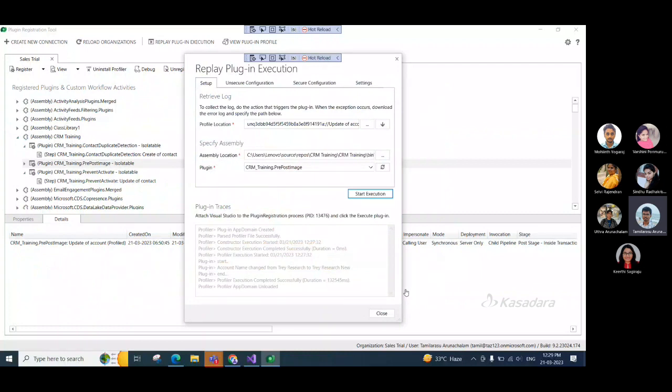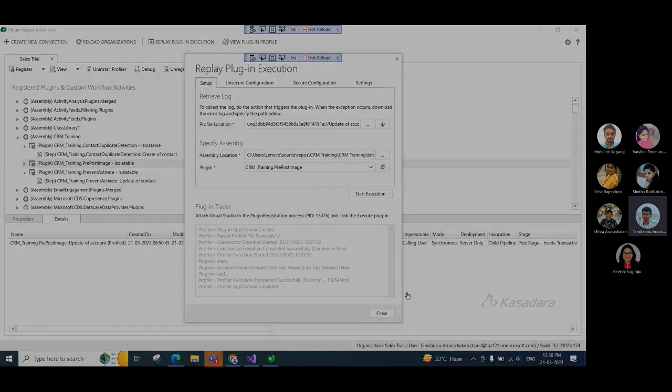Any queries here, guys? That's all about plugins. So the plugin session is over. Tomorrow onwards we will touch on workflows. After the workflows are completed, we will move on to Power Platform concepts like Power BI, Power Automate, and Power Apps. Guys, please try to get the values of all fields using a plugin. It will be very useful.